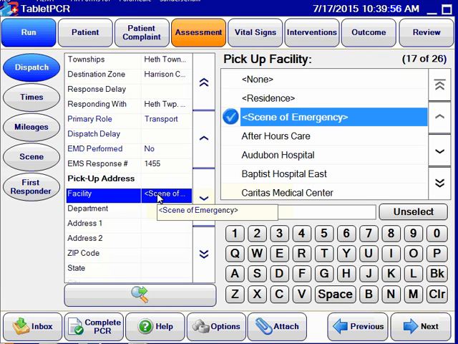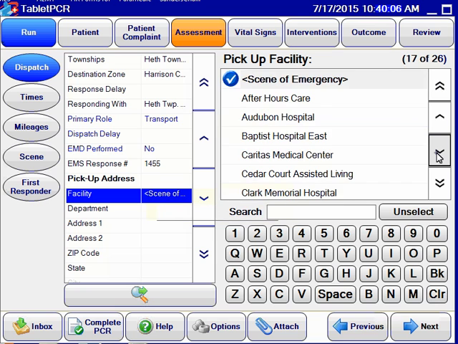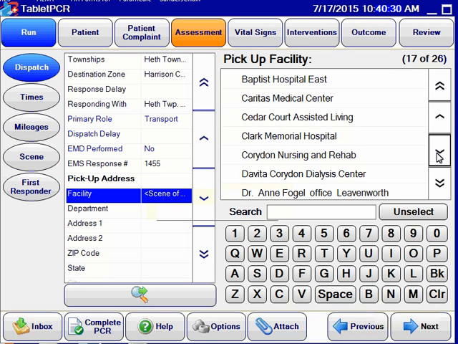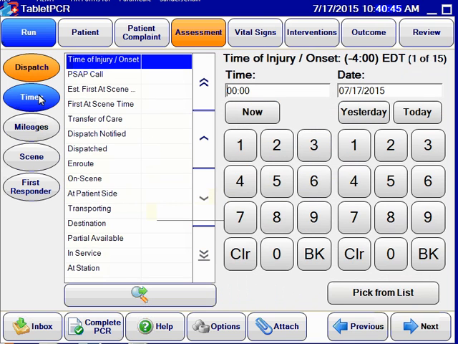The pickup address on this one is going to be scene of the emergency. If the run is a transfer from, for example, Harrison County Hospital to another facility, then you have those facilities listed in here as well, and then they will fill in the address automatically. With scene of the emergency, you can fill that information in there on your own. At this point, once you're in one of these tabs, like the run, I've done the dispatch, it shows me where I'm at because it's blue. I can go down to the times, and I can fill in those times.